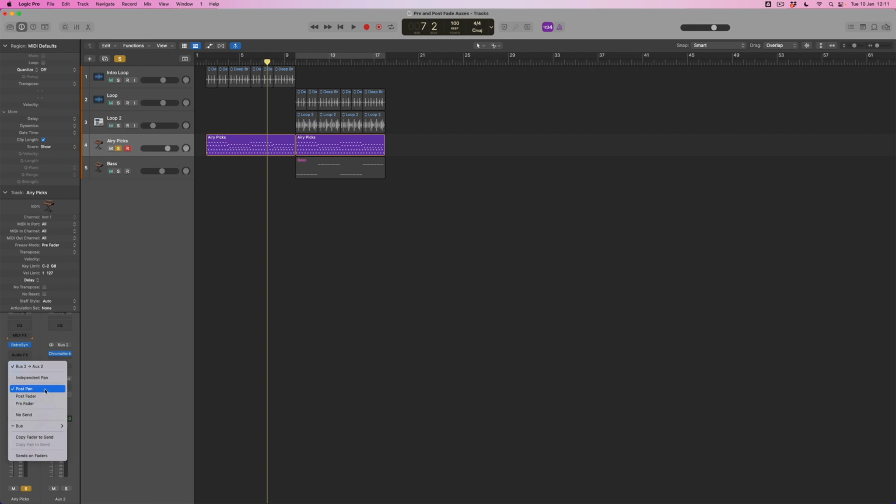We're also using a post-pan treatment, which basically means it's also happening after the pan dial. The pan dial is being used as well. So in other words, the reverb signal is dependent on where my pan position is too. We'll come back to that in another video at another stage.